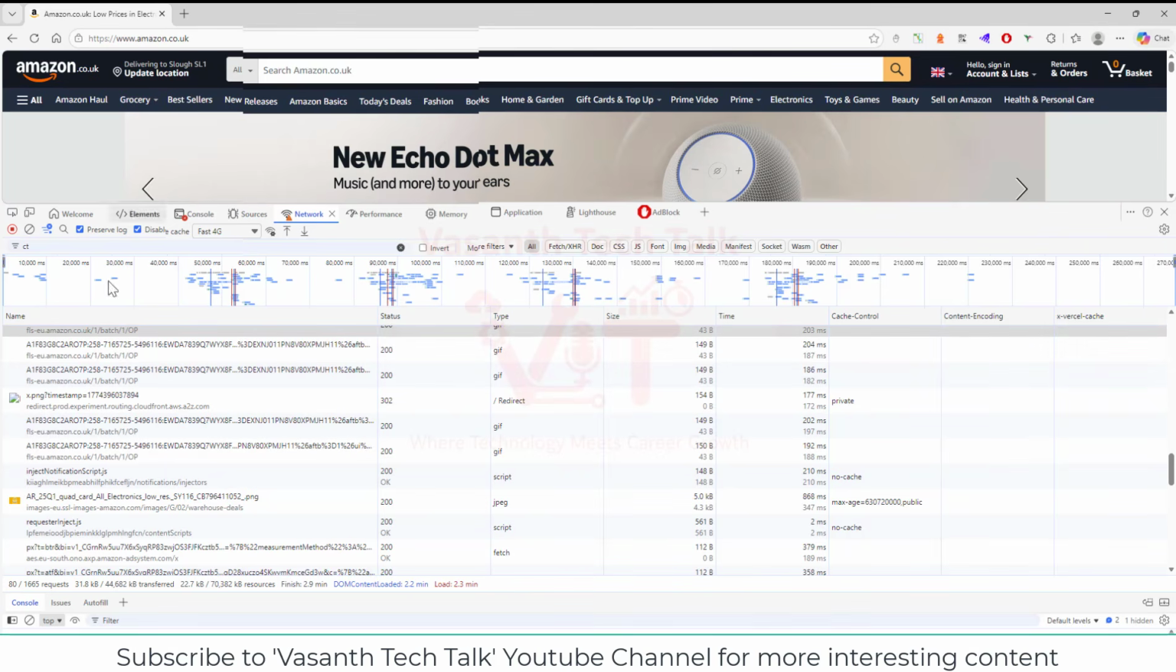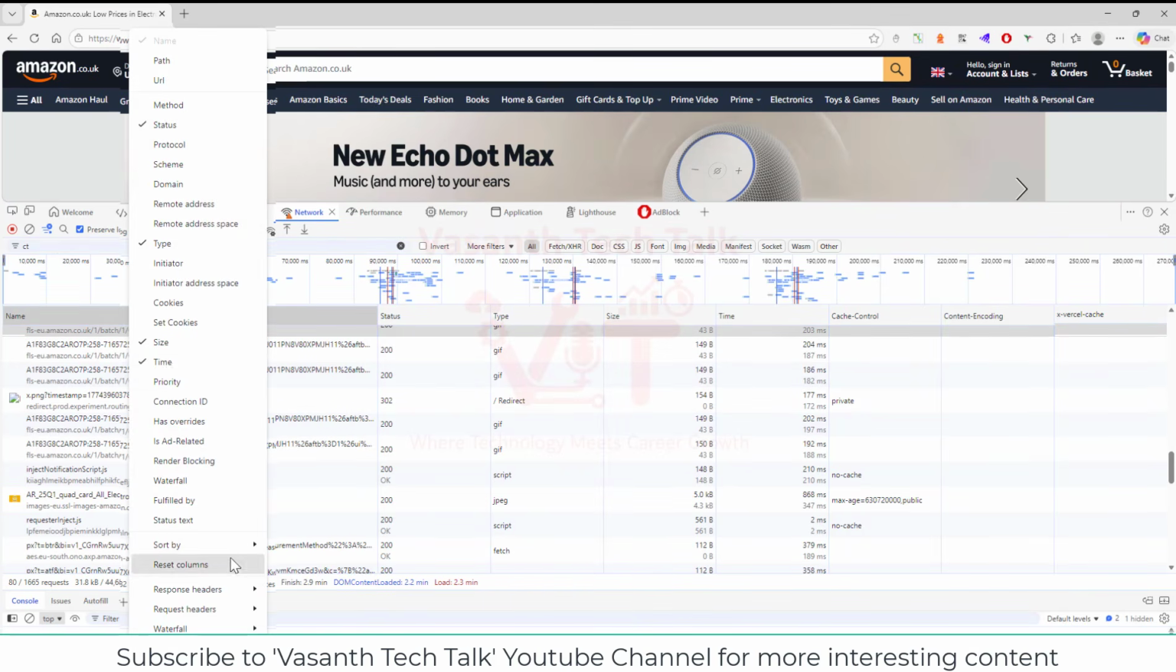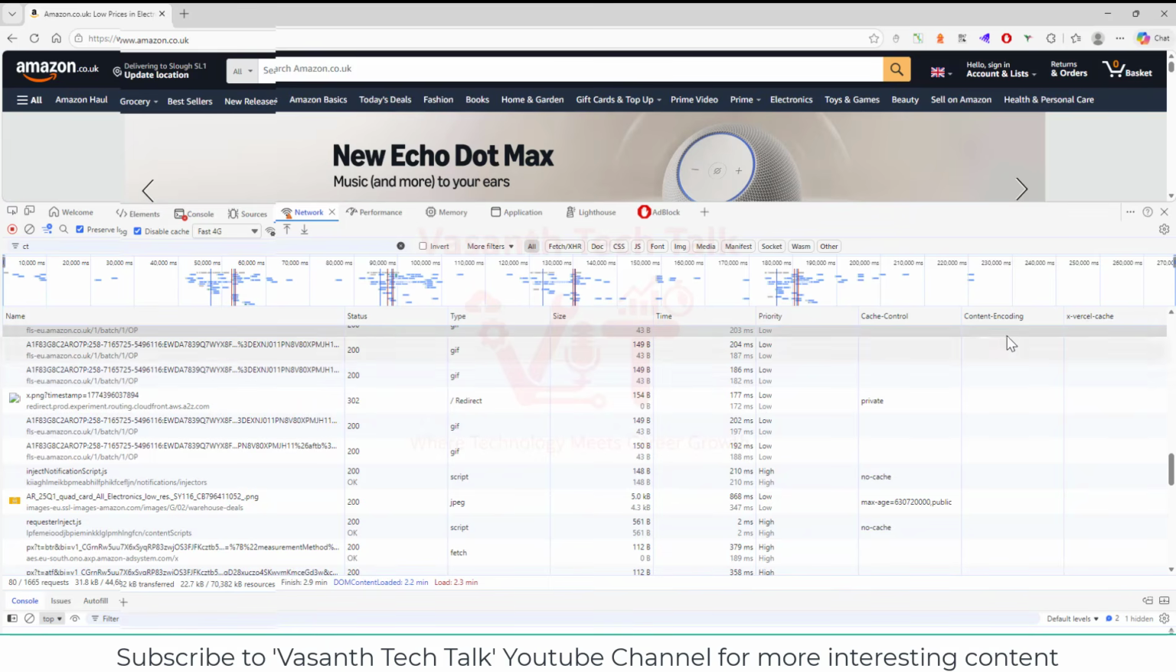So here it shows the content encoding part. And next is the priority. It comes by default here. And then I've chosen priority. Fine. So let me simplify this for you.